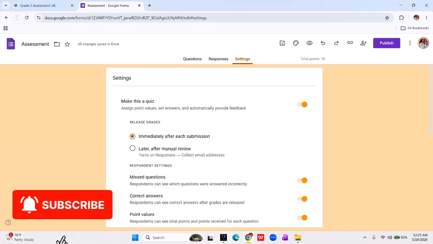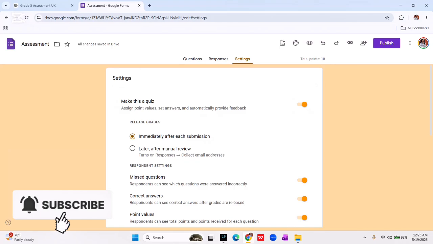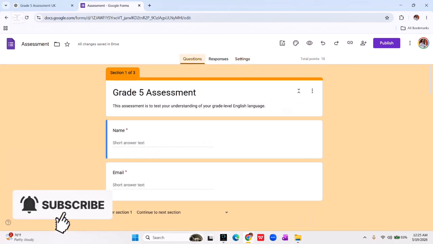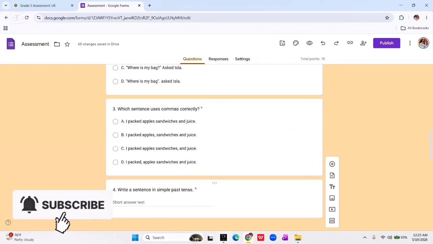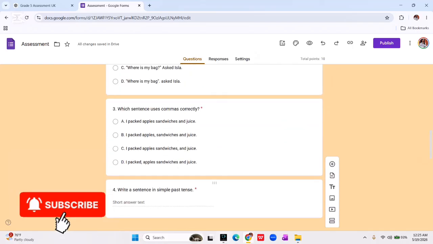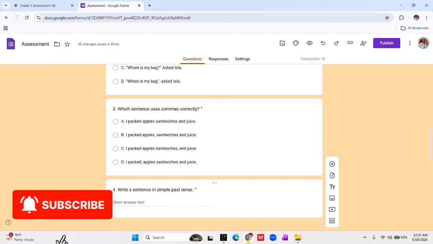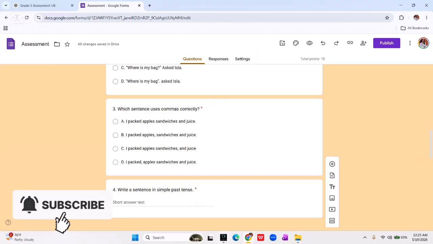So for the one that the child is writing the answers for, like question number 4, where I said write a sentence in simple past tense, the child is going to fill in their answer. So when the child submits, you will have to go and update the score, because it will not automatically update like number 1 and 2 and 3.